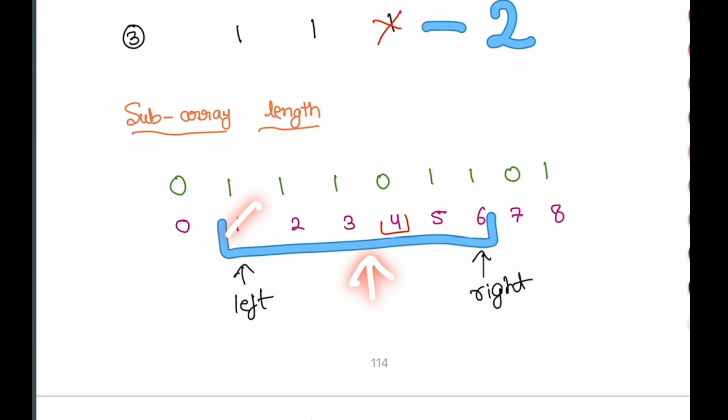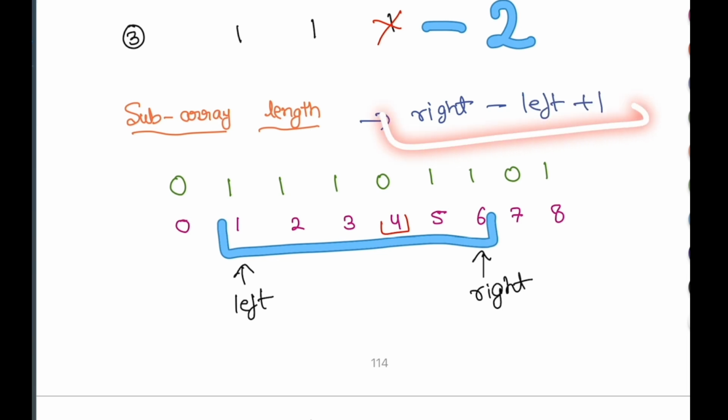The length of this subarray is 1, 2, 3, 4, 5, 6. So the simple formula is right minus left plus 1. This is the formula of finding the subarray length.